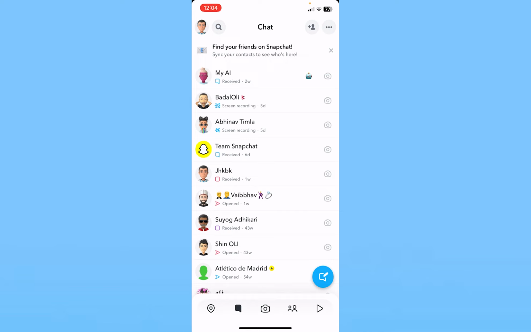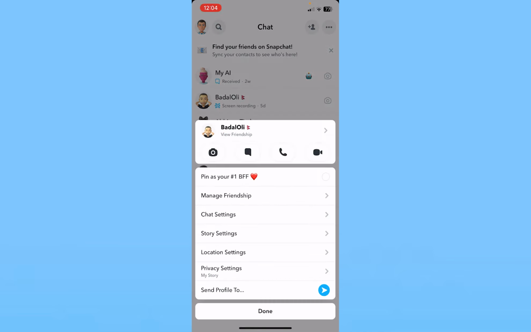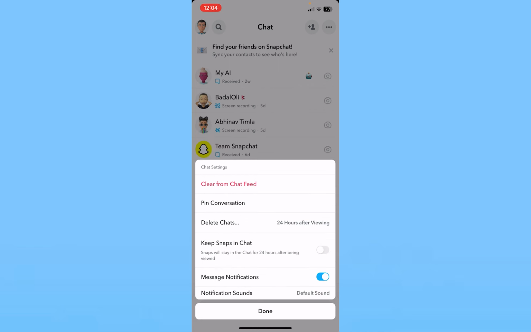Well, in that case, you need to hold on the person's name. So for this video's example, I will try it on my friend Badal Oli. I will hold on his name. Once I hold on his name, all these options will pop up. Now from over here, you can see the third option called chat settings. Click on chat settings, and from chat settings at the bottom, you can see the option called message notification.